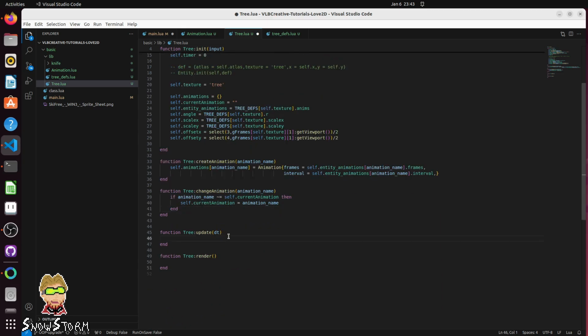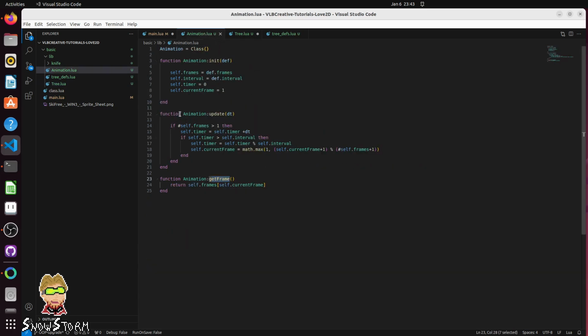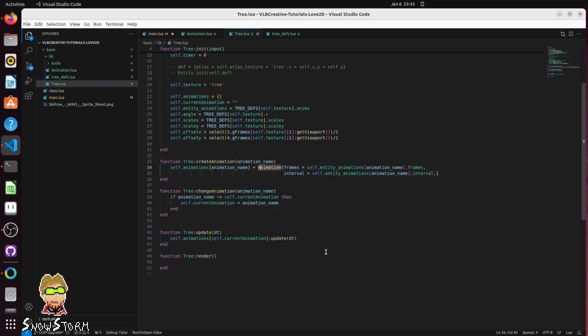And then finally, in our update function, we just want to update the animation. So we just do self.animation, where we've saved our animations object. We want to point to the current animation, and that essentially refers to the animation object, and that has an update function. If you remember here, this is the update function, where it just cycles through each of the frames. Perfect.